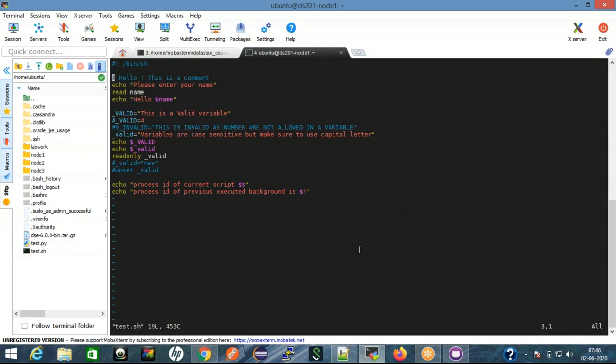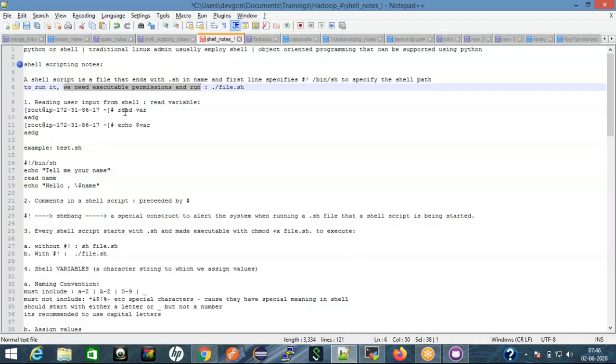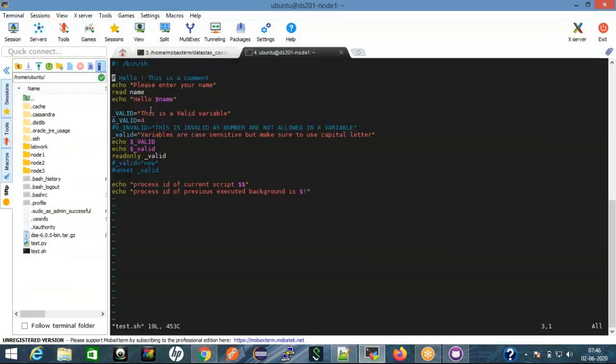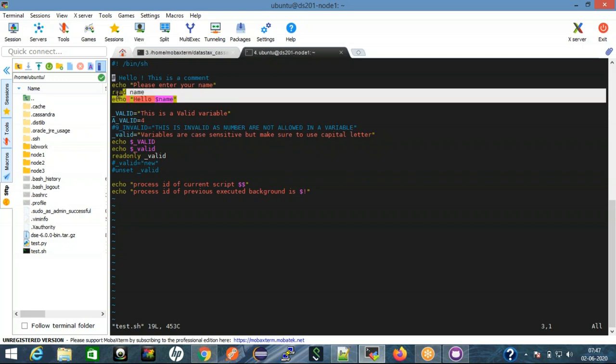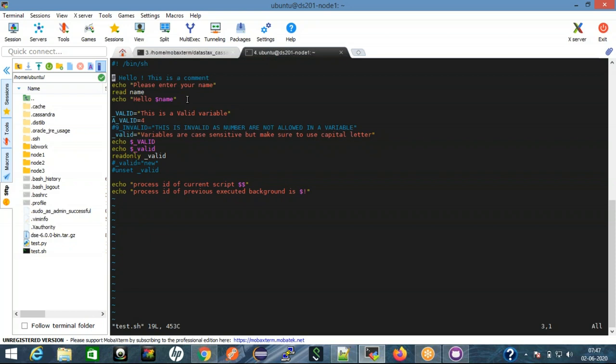Okay, so as we talked about these two things, the next thing is how you read a variable from user input. Sometimes you might want to be specific to the user that's interacting with your script. In this case, let's say I want to print the name of the person who is interacting with the script. Instead of writing hello followed by a hard-coded name, I would ask that person their name and only then print it.